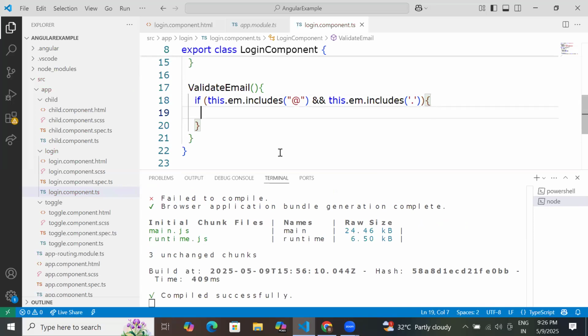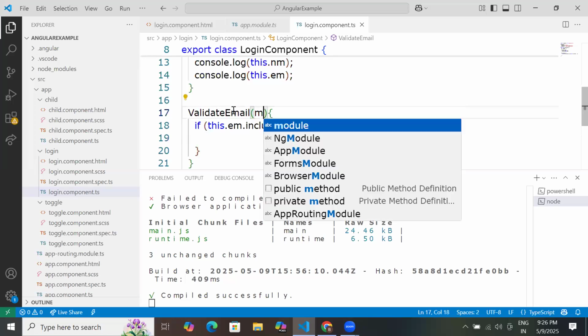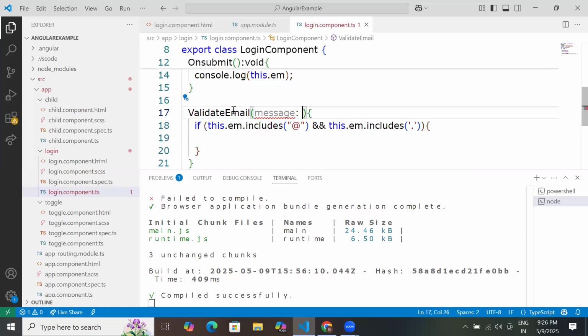If you are not having the data, what will happen? It won't allow the user to enter the data. It won't take the data. Did you get my point? So how to validate this EM? Here, you need to pass message colon string.